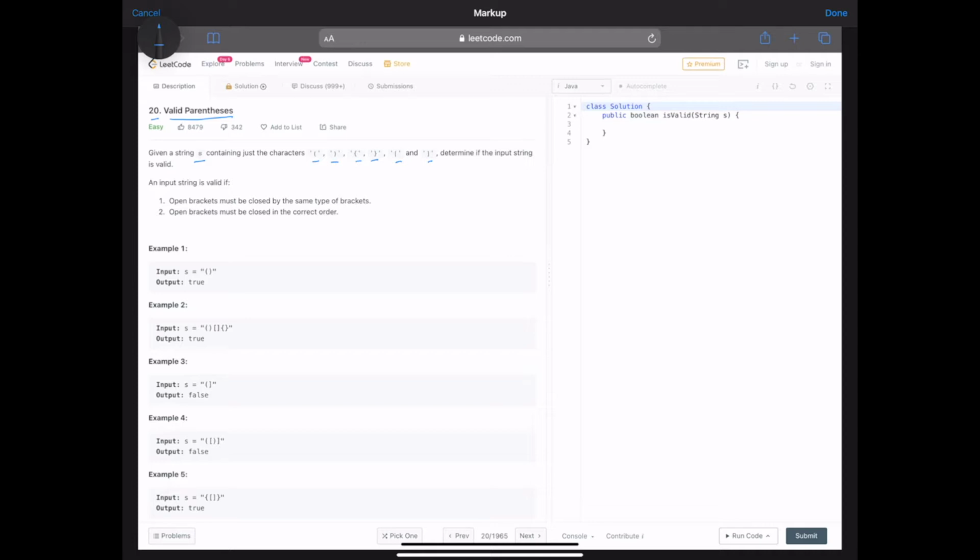And the condition is every open bracket must be closed by the same kind of bracket, which means that opening round bracket must be closed by closing round bracket, curly braces must be closed by curly braces, and square brackets must be closed by square brackets. And second is it must be closed in the correct order, which means that opening brace is open and square bracket must be closed in same order.